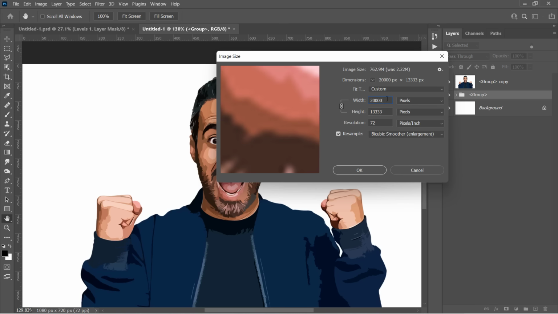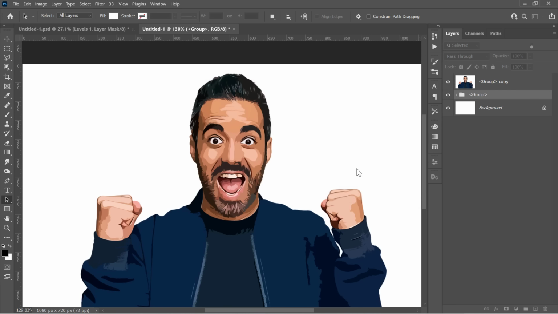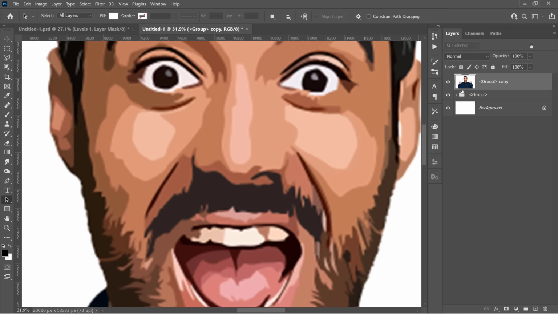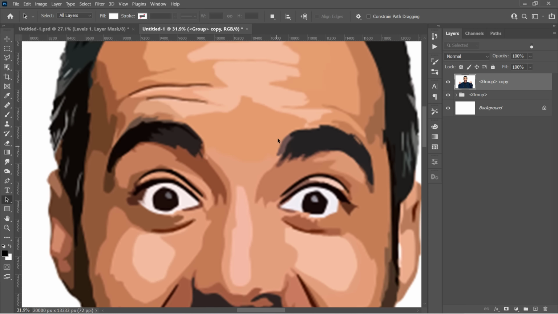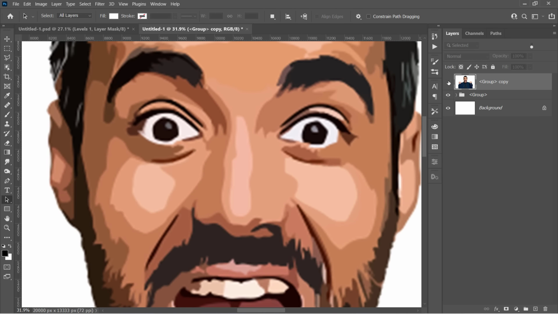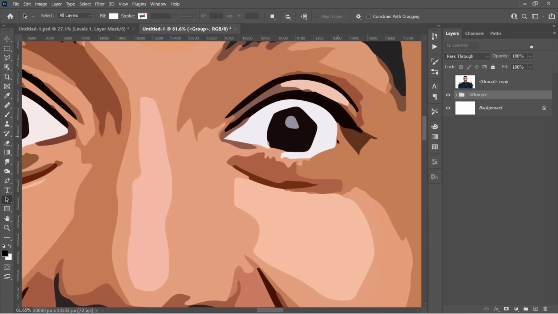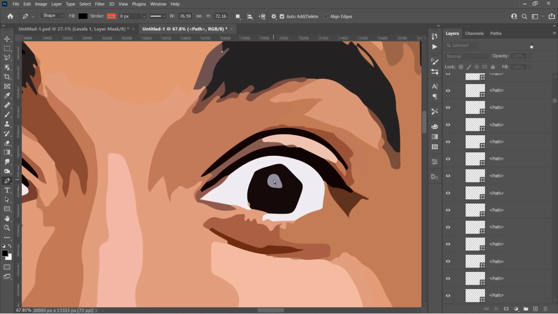Let's change it to 20,000 pixels. And that is a huge number. Zoom in and let's see the difference. This is the PNG raster layer, and it's very pixelated and blurry. Let's hide it to see the vector group below it. Look how sharp and detailed this is. That's cool.